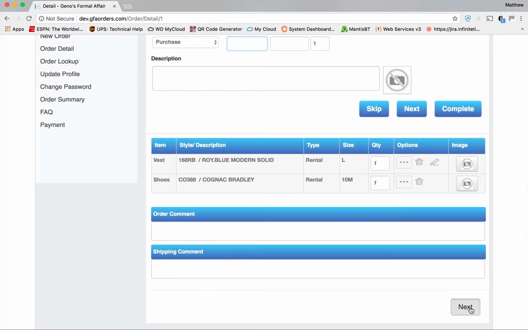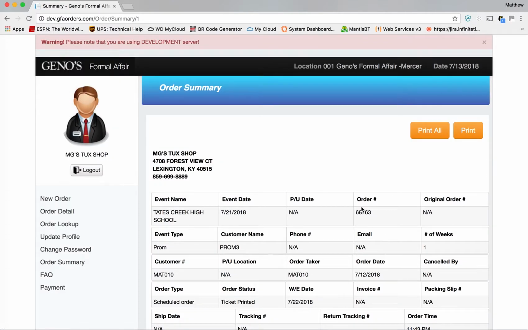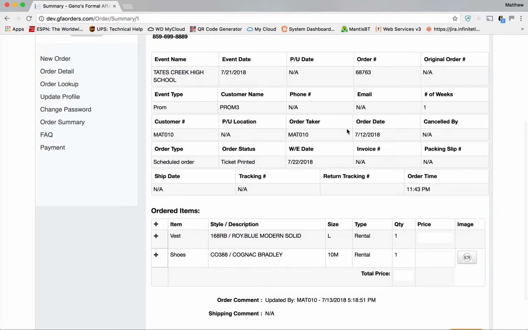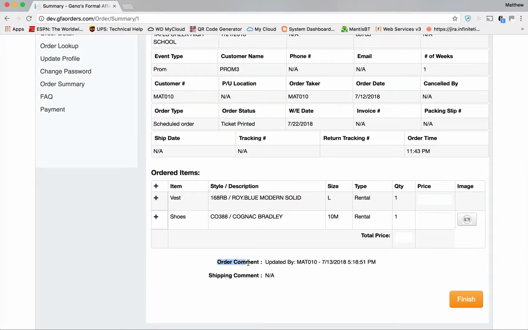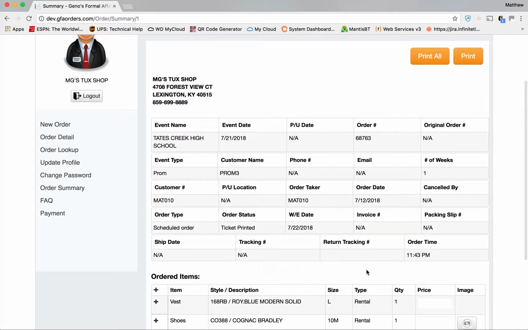And click next. Real important again when you make edits that you'll get to this confirmation screen again, so you can see we've changed his vest to a large and we've added the shoes here. And it'll also tell you in the comments now that I just went in and updated this order on 7/13/2018 at 5:18 p.m. So we'll go back.